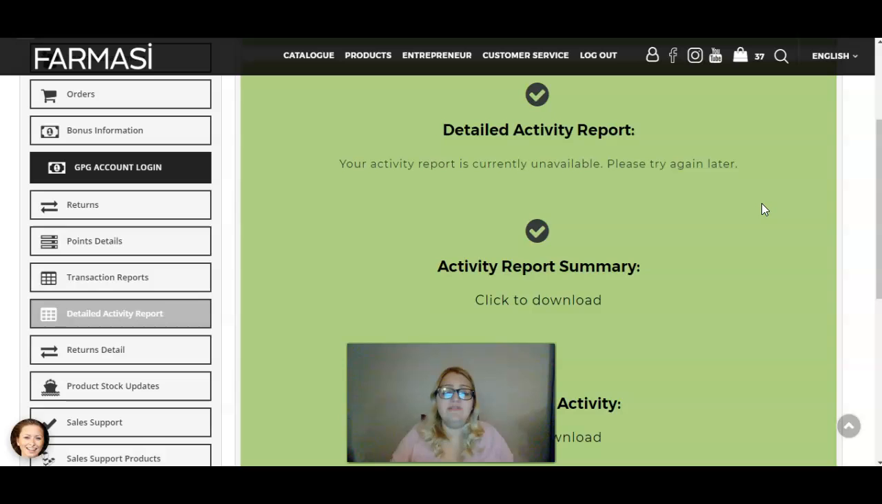So we don't have a detailed activity report available because this is a test account, as I've said. But this would be the section to find it. Also, for your new recruits as they're coming in, how are they qualifying each month? And again, all the personal information on there for you to be able to see. So I would say, again, look at these reports often for your beauty influencers and online customers.